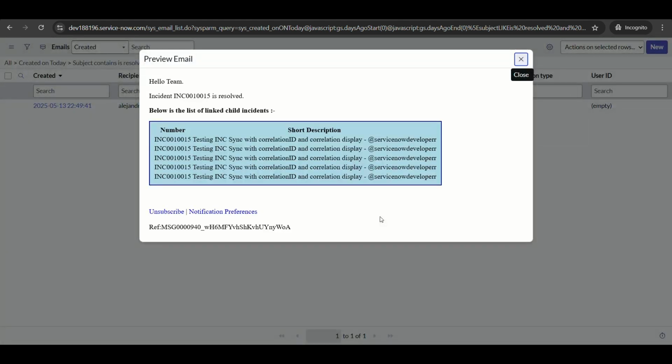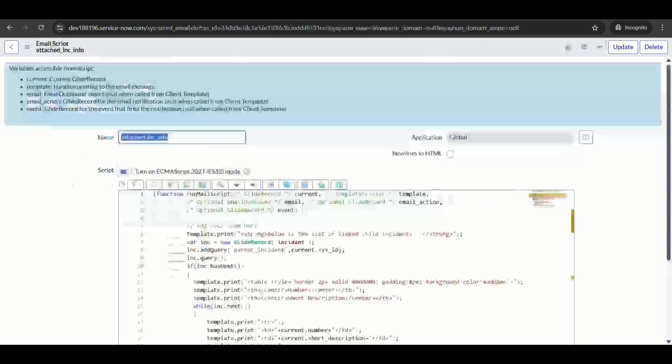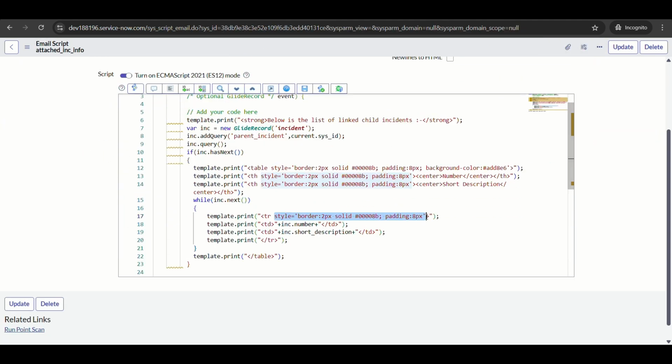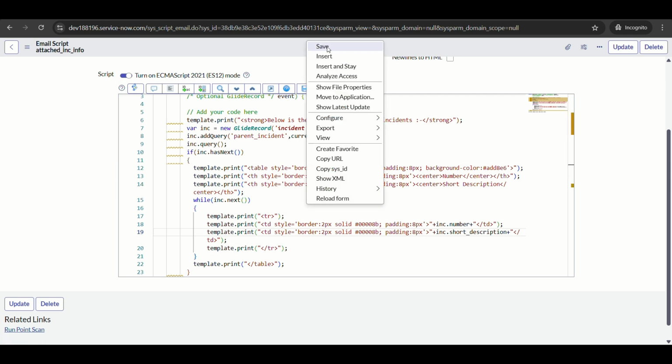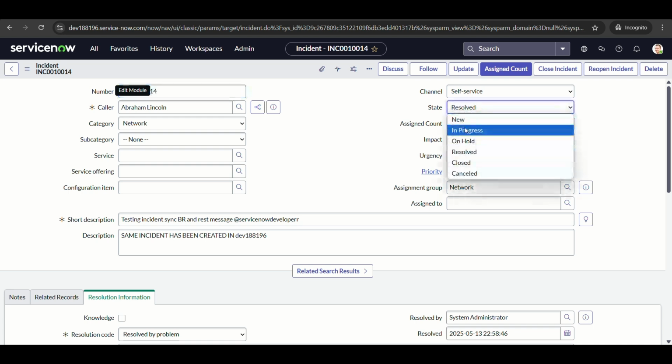Now let's preview this email. Okay, that's pretty good, but I feel borders have not applied nicely. You can see this is having number and this is having short description. I think I have applied only the table border. I have not applied the row border. So let's just apply it and then we will test it again. Okay, understood. The problem is I did it with row creation. Anyways, let's just do it again.